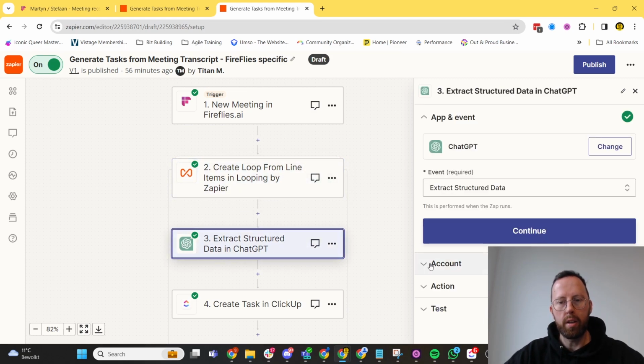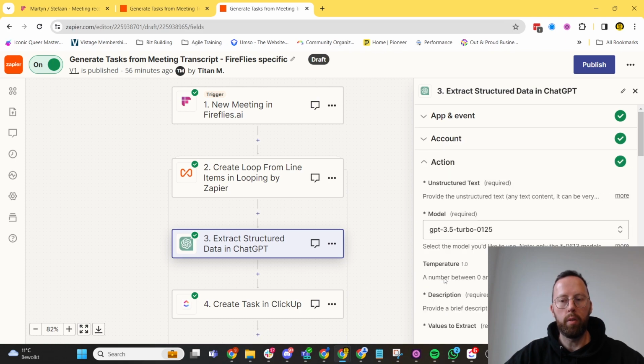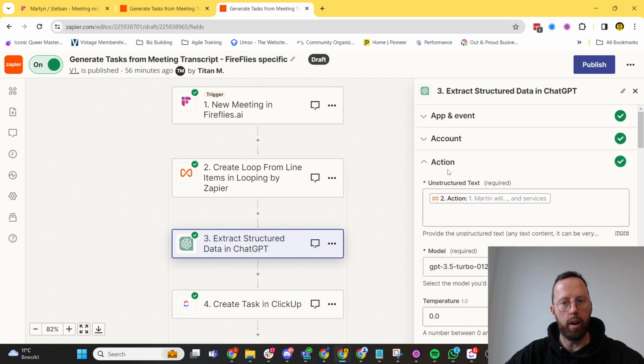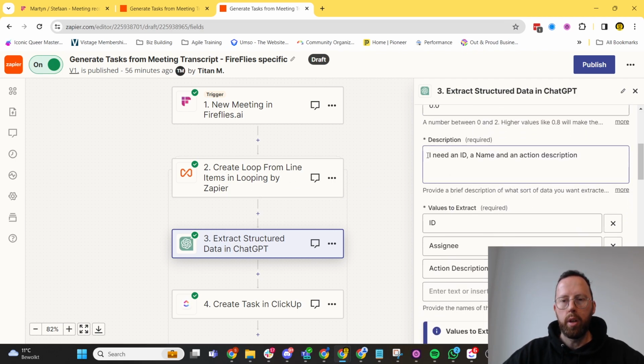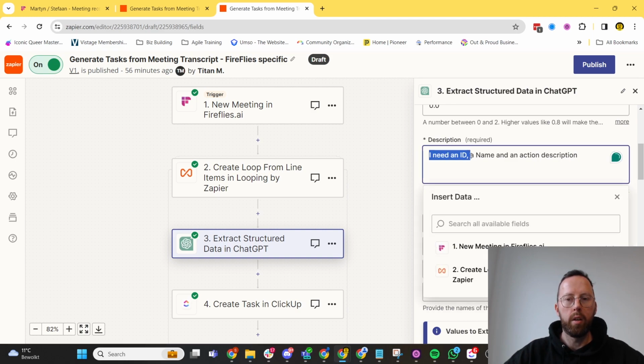And I like this because it will give us a lot of options once we have the structured data. So we select the action, extract structured data in Chat. And first of all, we have to put in the unstructured text. That is the action that we got from the loop. So we select our model and so on and so on. The description is, what I want it to give back is I need an ID, a name, and an action description. Those are the 3 objects, let's say.